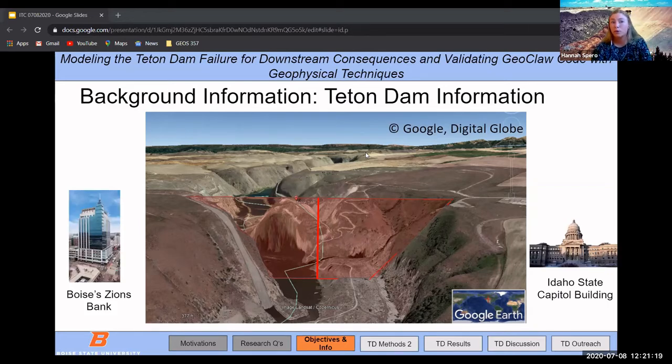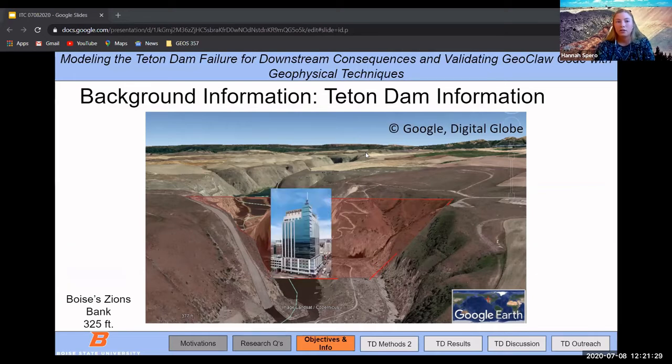If you've been to Boise in Idaho before, you'll know 8th and Zions Bank on the left. It usually has a large Christmas tree in December. And on the right is the Idaho State Capitol building. So comparing Zions Bank for scale, which is 325 feet tall, it'll only be 20 feet taller than the historic dam. So that's how massive this dam is.